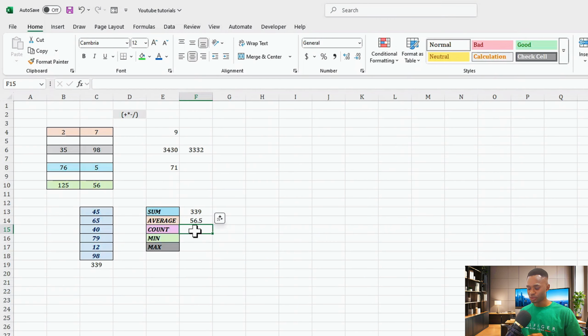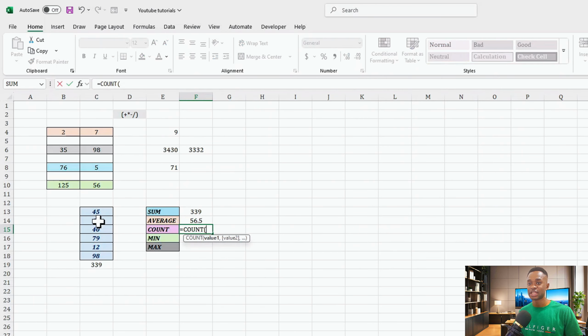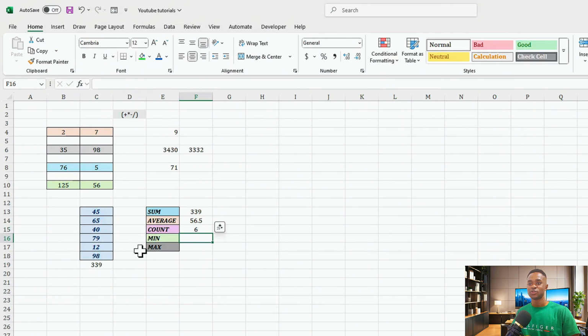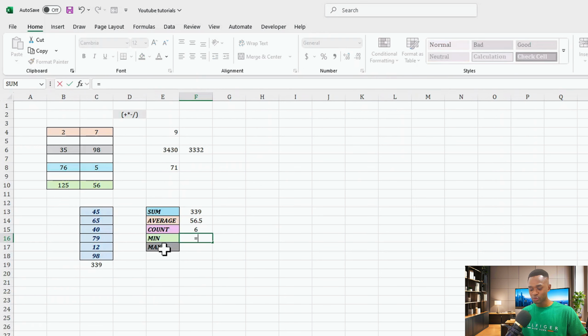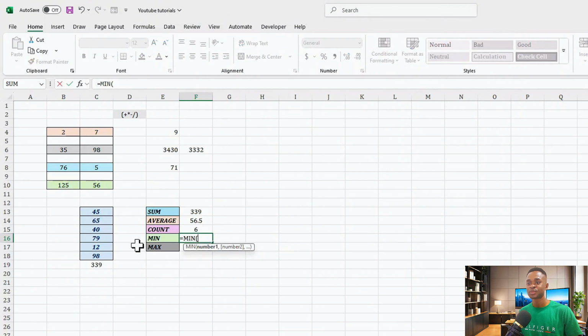How about if you want to count? It is the same thing. You simply bring in the equal sign, type in the count function, hit the tab key to select it, select the numbers or the text you want to count and simply hit enter. Then it will be done for you. So let's say we want to also find the minimum of all these numbers. So we'll simply type in the equal sign and the minimum function. Then let's hit the tab key and select the range of numbers we want to find the minimum for. And let's simply hit enter again.